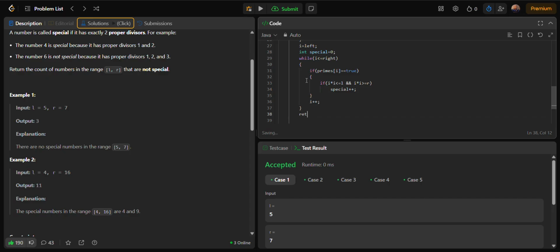Now I have my special. Now I'll just need to do one thing. I have to get all the numbers from 5 to 7. Okay, so it is like 5 is one number, 6 is another number, 7 is another number. So there are a total of 3 numbers. So what should be the formula for that? Right minus left plus 1. Okay, so right minus left plus 1. And from those total numbers, I need to remove the special number. So I'll remove the special number. This should give me my result. I hope. Let's see.